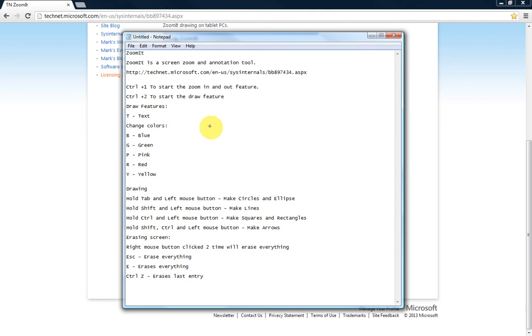You change that by holding down the control key, and if you're using a mouse, you use your little roller and go up or go down. If you're using your laptop, it's just like scrolling on a regular page. Use your two fingers on your pad and go up and down.